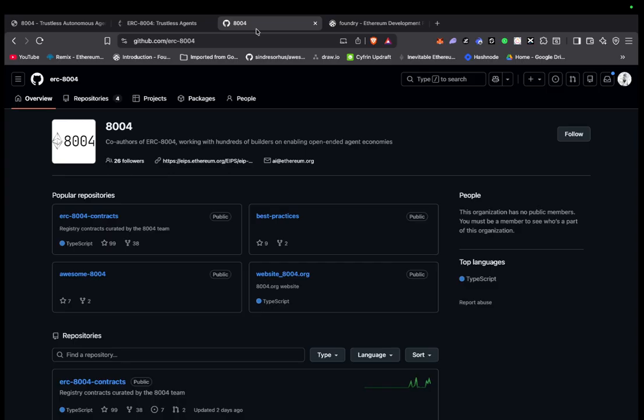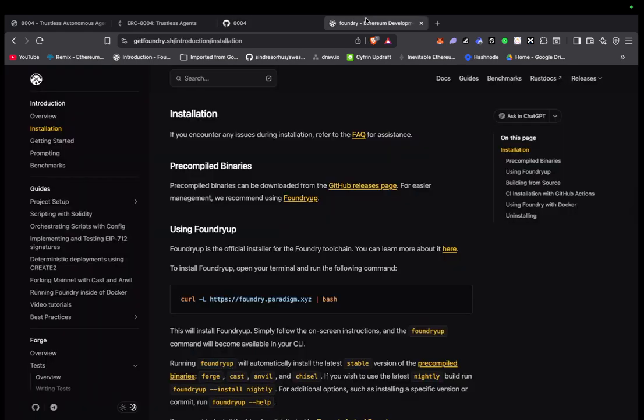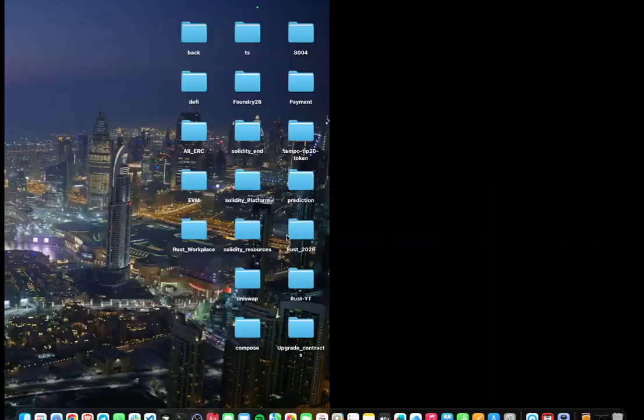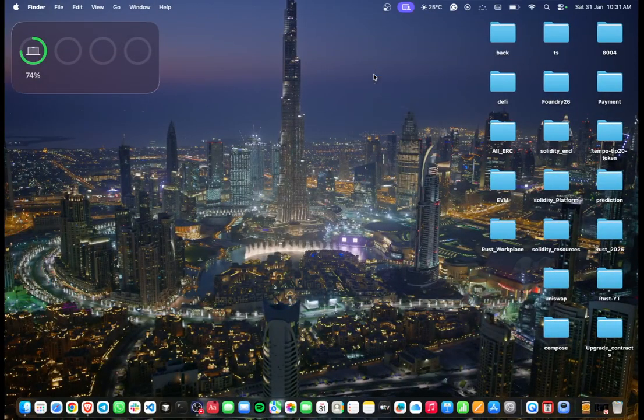And obviously we are going to use Foundry, our blazing fast smart contract development tool, which comes with four powerful components: Forge, Chisel, Anvil, and Cast. If you don't know how to install Foundry, go to book.getfoundry.sh introduction slash installation and you can install it according to your system. So let's get started and start writing the code.